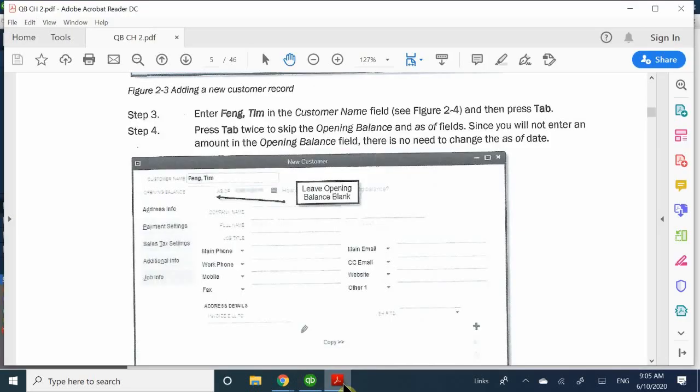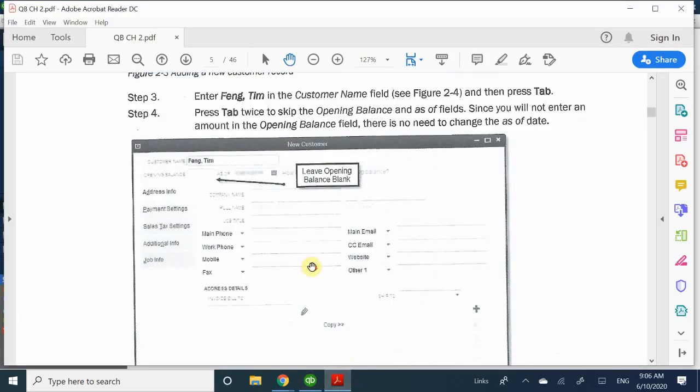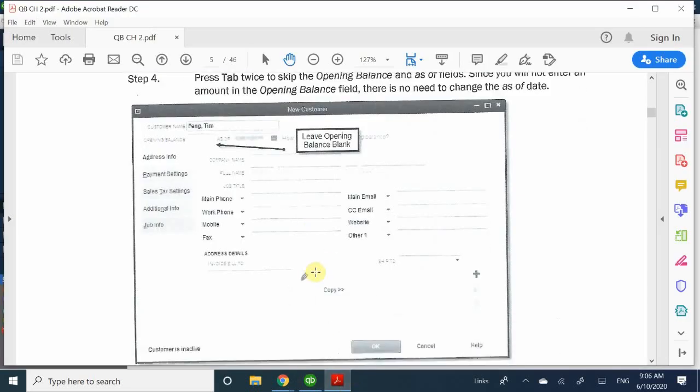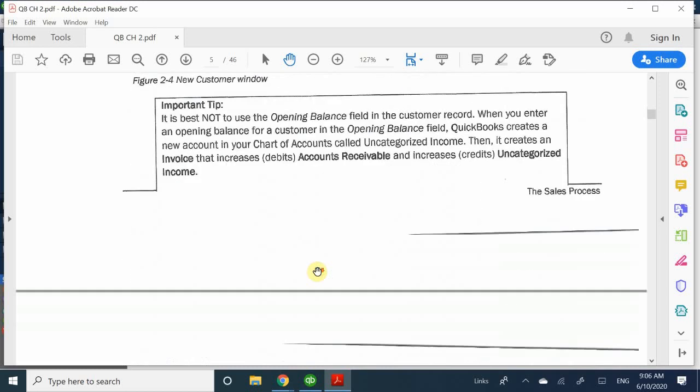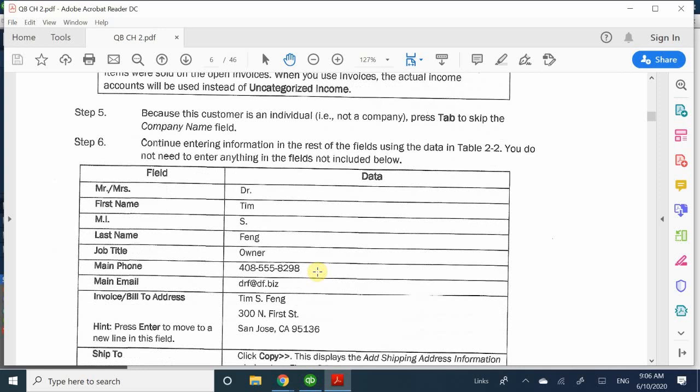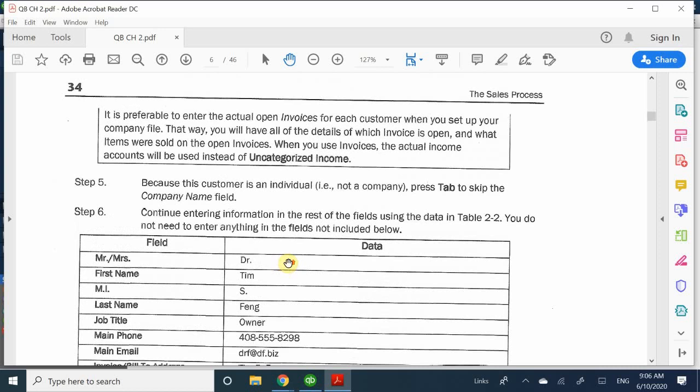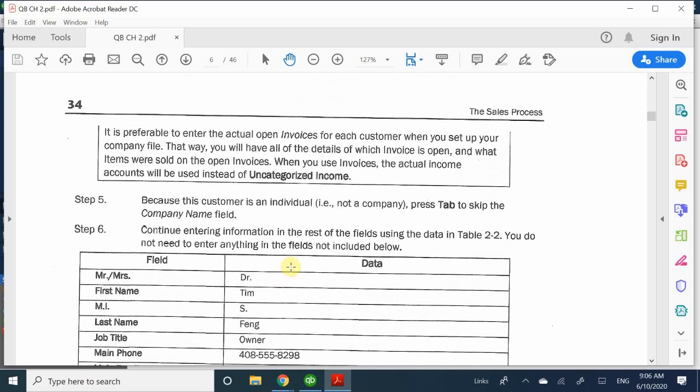So let's see. Now, everything that we look at is going to be exactly how we did our vendor. Okay. So let's go ahead and see here. So we need to recognize that he's a Mr. Okay. Oh, no, he's a doctor. My bad. So he's a Dr. Tim S. Fang, okay? And he's the owner. There is no specific of what owner he is. Does it say what company he belongs to?